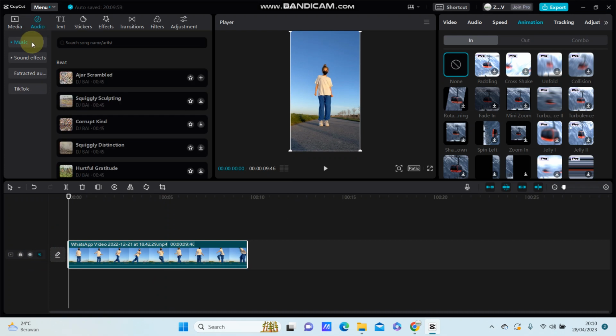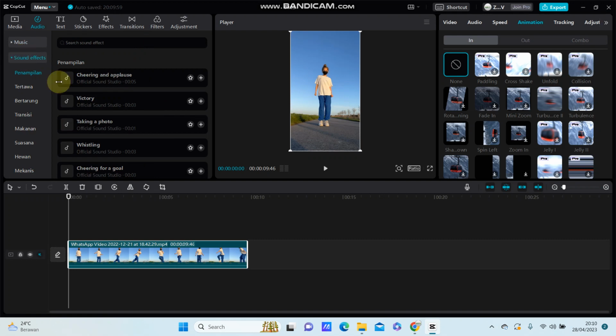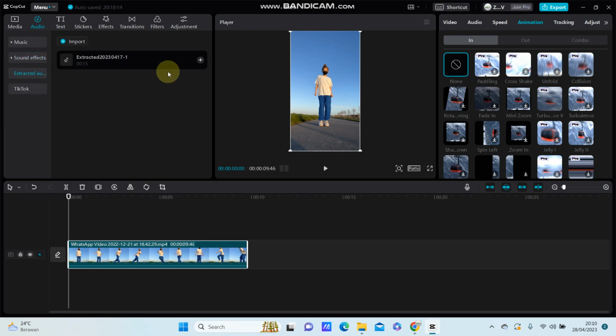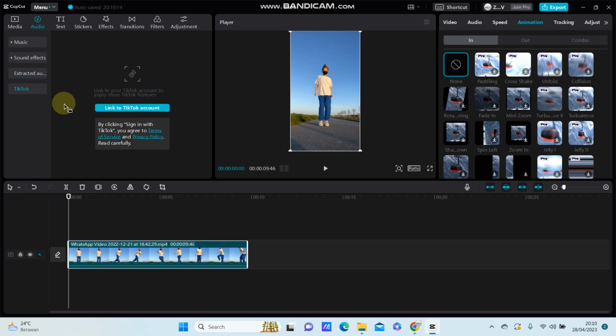You can select music available here. You can select sound effects, so many sound effects. You can select this one, and you can extract the audio from your video. Just click import your video to extract it. You can add the audio from a TikTok account. Just link to your TikTok account.